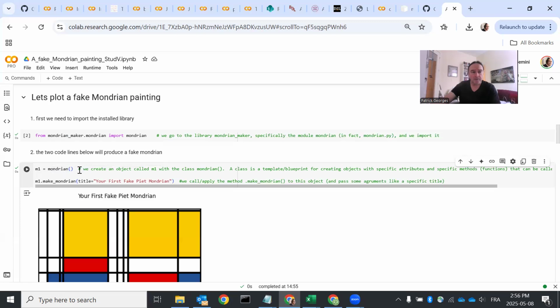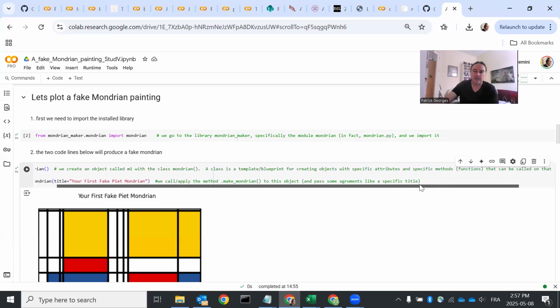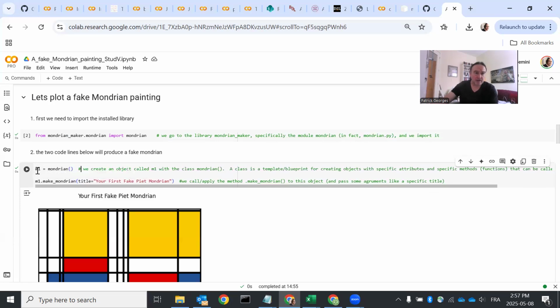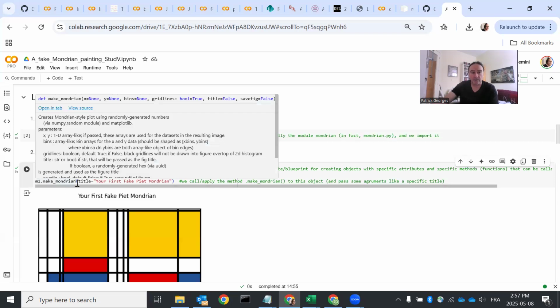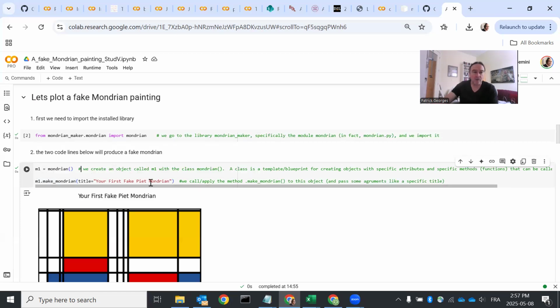So basically, we call a class called Mondrian, and think of it as a template or a blueprint for creating objects, which have specific attributes and specific methods. Then from that object that you just created through this first line, you call or apply a method, and the method here is called make_Mondrian. Some arguments have been passed to that method, in particular the title.